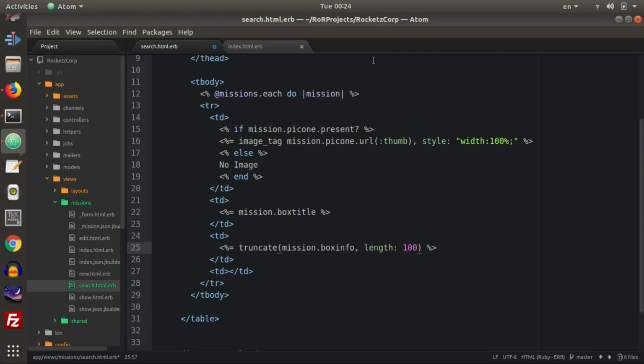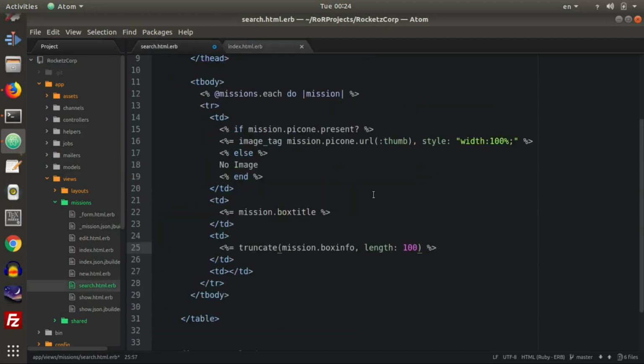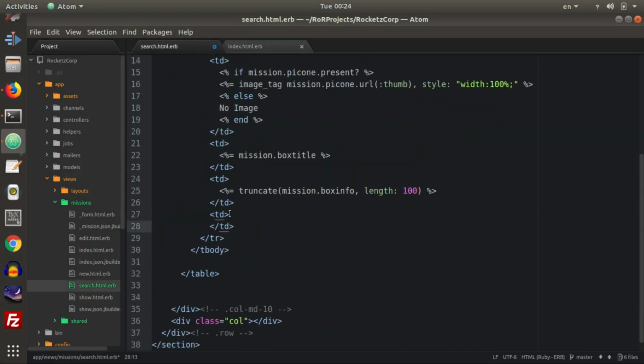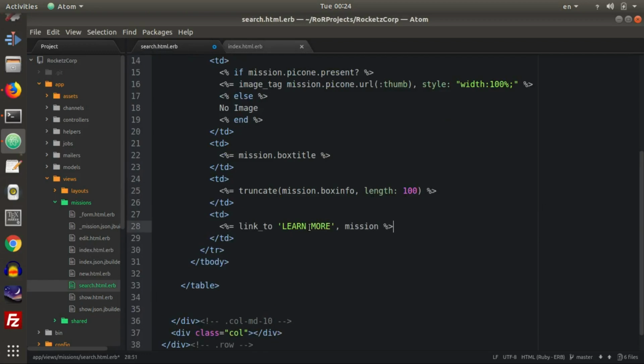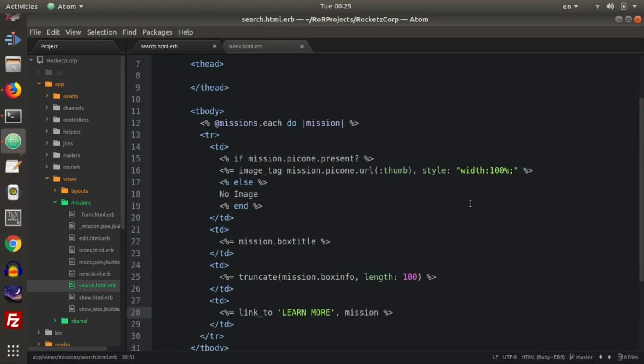Good. And then we will go back to the index.html and copy the link for learn more and paste it into the last td tag. All right, so that was easy. Save everything, and I need an end to the do loop.